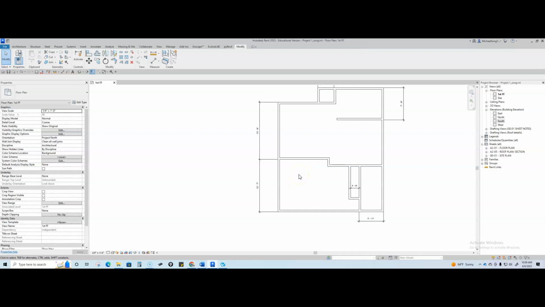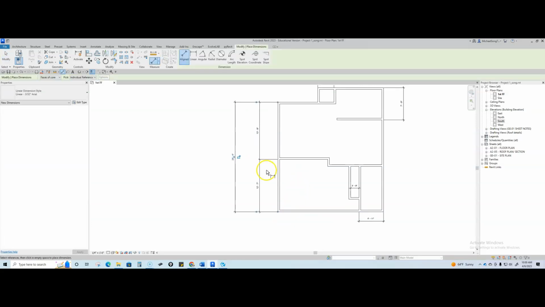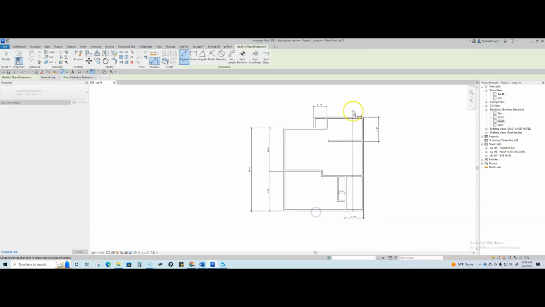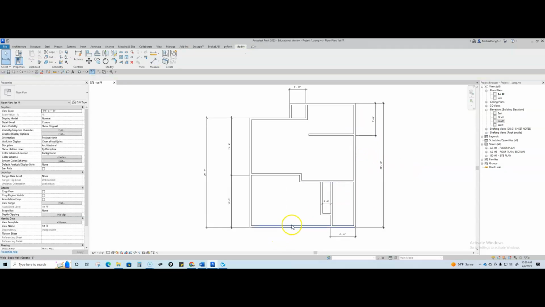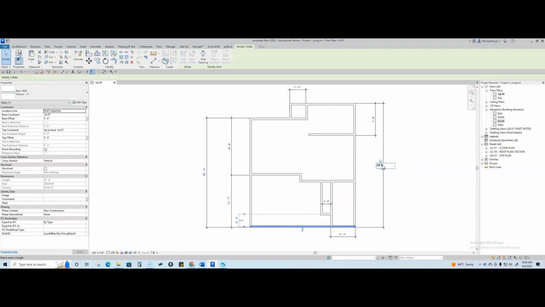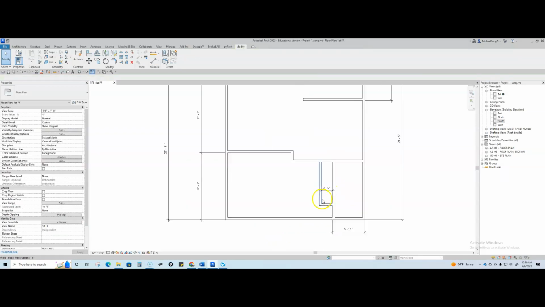There's something up with that. Give me a second. 26.4. I'm just trying to match the plans, so something's up. So 29. Oh, okay, this was 29.5, not 29.10. And then 12.2. Okay, so we're pretty good here.